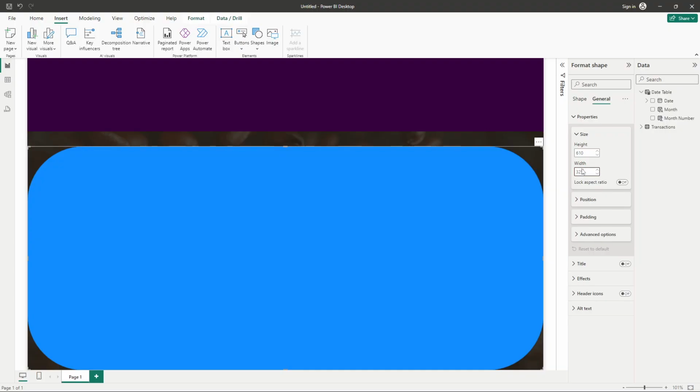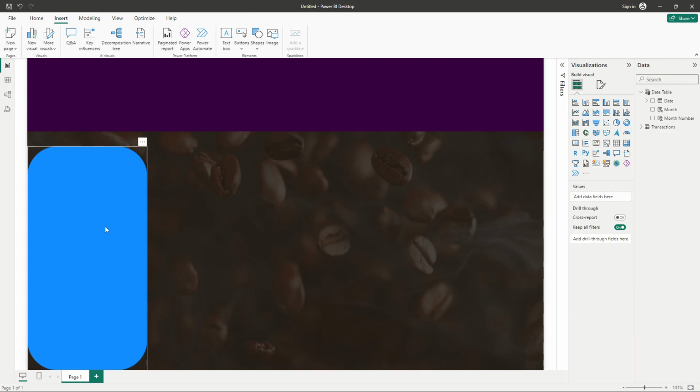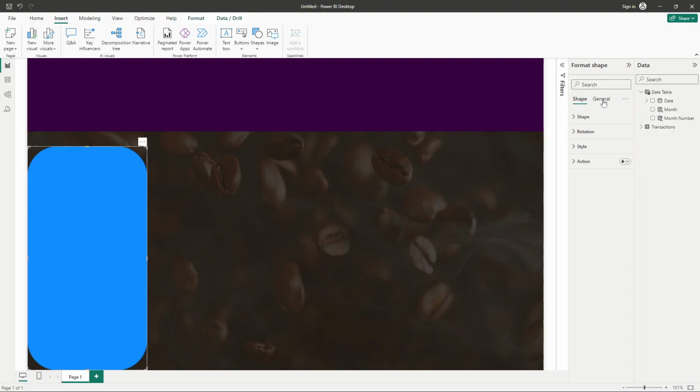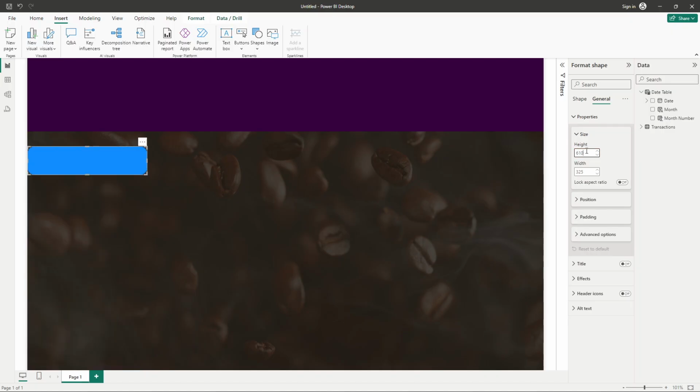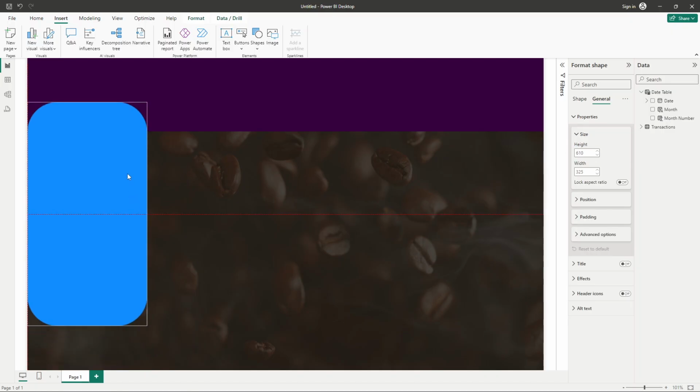Okay, so the width for this will be 325. All right, so this will be the height and width for me. Something is wrong with our height, so let's check it again. I will select the shape again, go to General, go to Properties, and the height should be 785. So I'll just type 785. One second. Okay, so I'll just take it up a little bit.